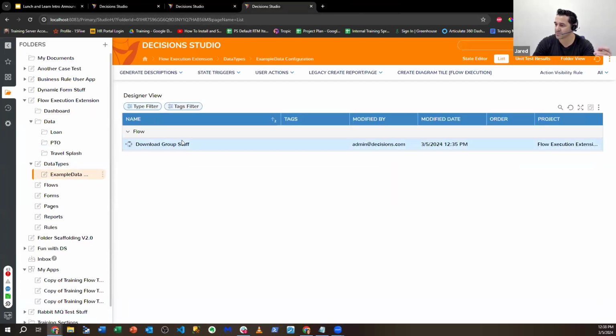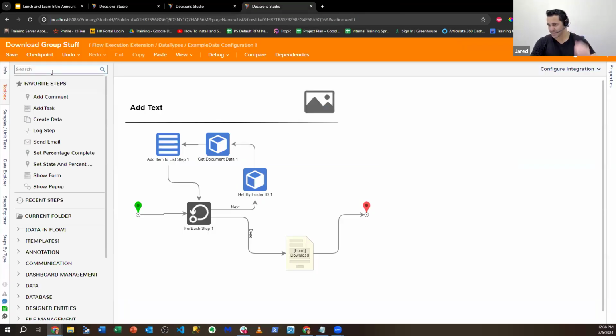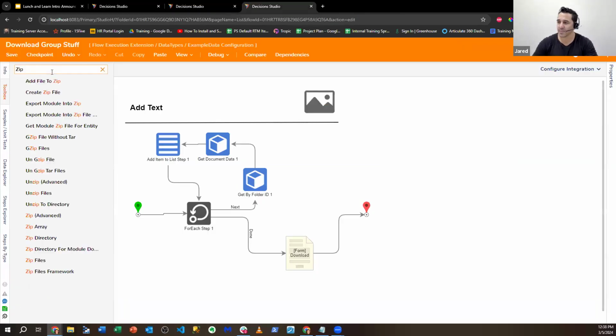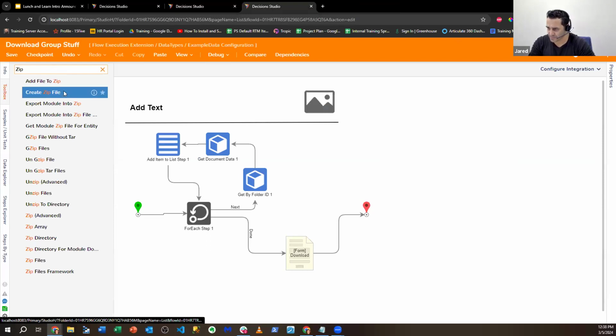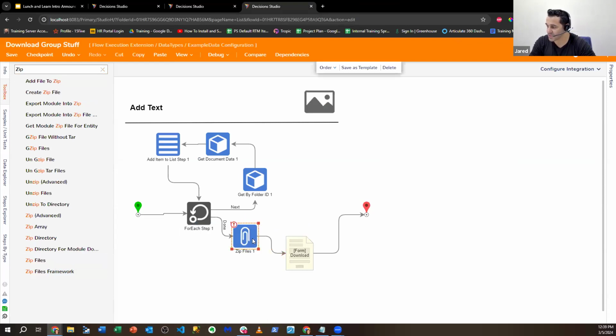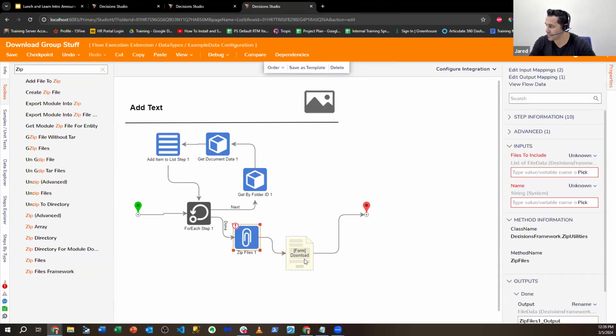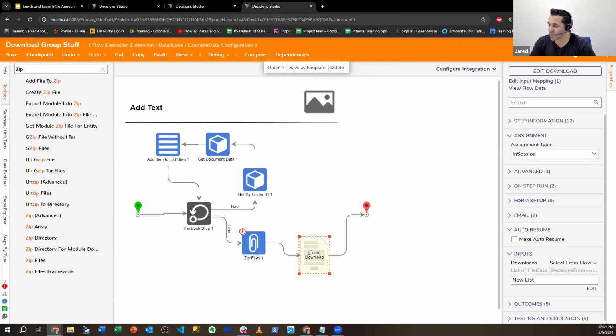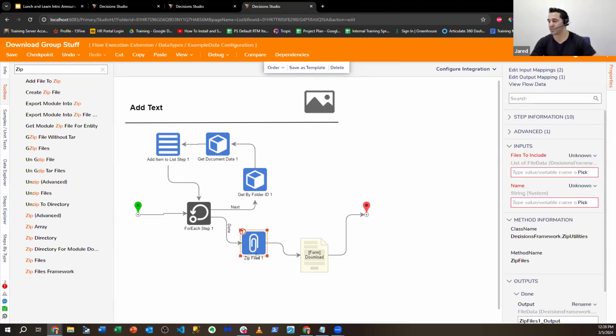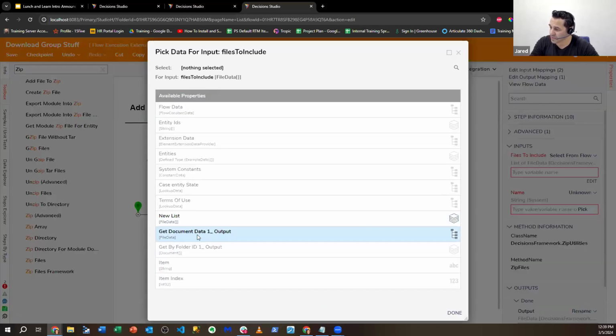Close this, download group stuff. There's actually a thing you can say, I think it's like zip, zip directory. There we go, zip files. So what I can do is, if I have 100 documents, instead of just shoving it all to display on that control, I can say, hey, I actually want a zip of it all. And I could say, let's grab the new list.